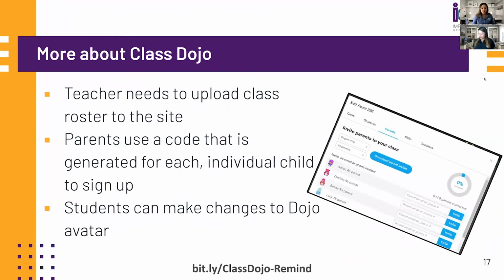I mentioned this earlier, the teacher does need to upload the class roster to the site. It generates an individual code for each student, and that allows the connection to the behavior management tool and the student portfolio. So that's the purpose of having to upload each individual student name and entering a phone number or email address for each parent. And one additional feature for students that's really nice is it does create a Class Dojo avatar for students, and they can go in and update their avatar and change the color and the facial features of the avatar. And it's just one more way to get students engaged in this tool.